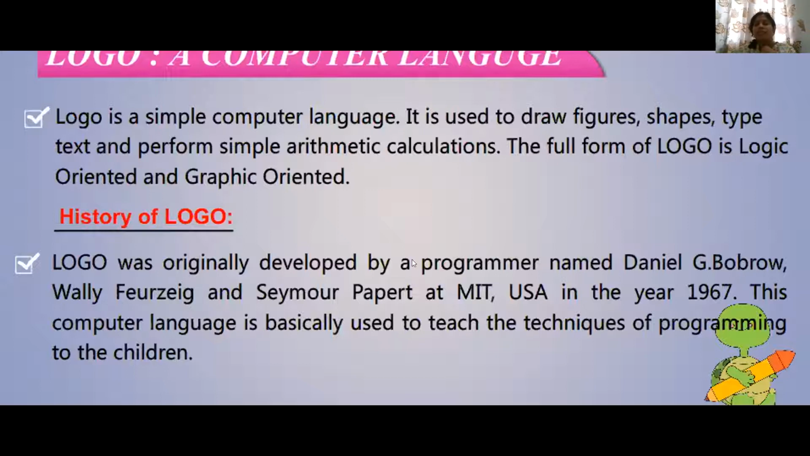Now let's know a little bit of history about Logo. Logo was originally developed by a programmer named Daniel G. Bobrow, along with Wally Feurzeig and Seymour Papert. These three people together at MIT USA in 1963 developed this programming language called Logo. This computer language is basically used to teach the techniques of programming to children. It is a simple program which helps us to understand how to give commands to the computer.